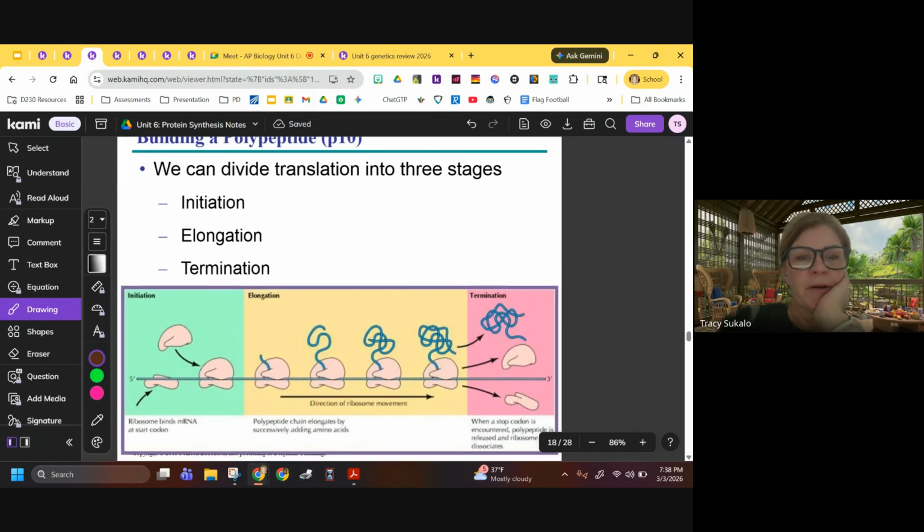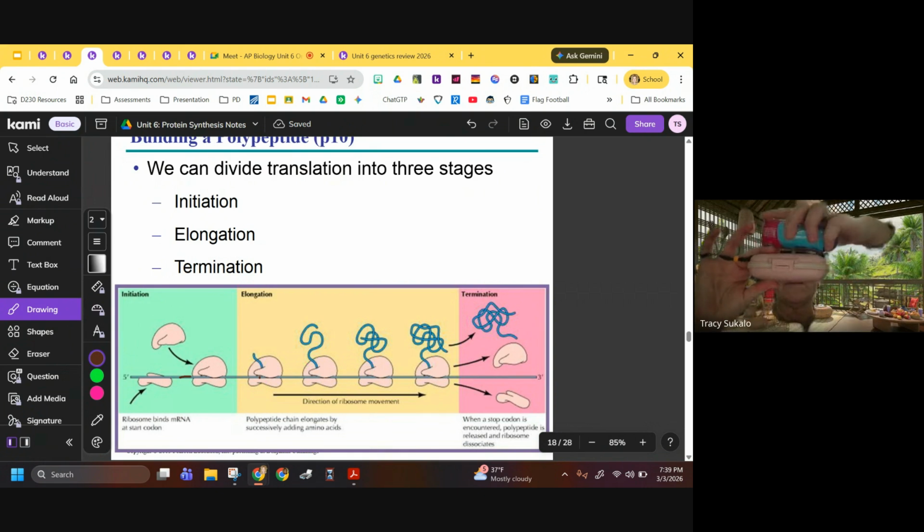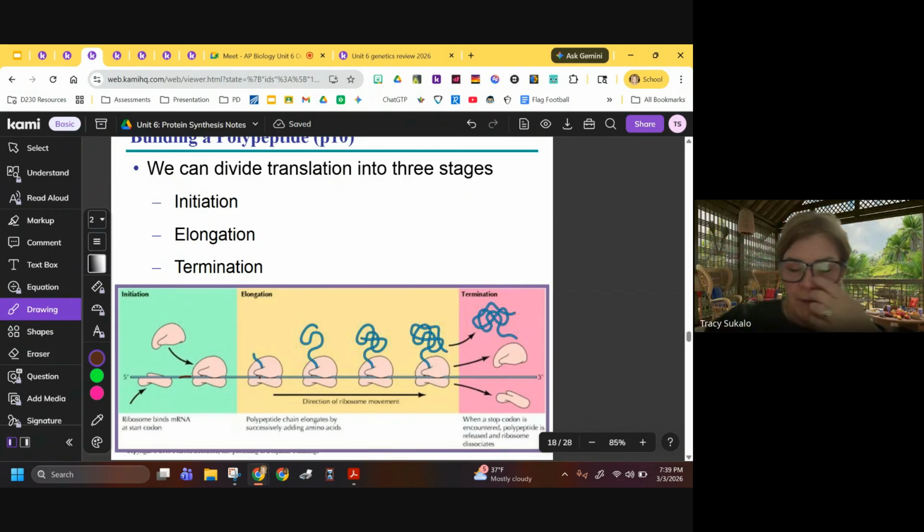Here are our three parts: initiation, elongation, termination. So initiation, what is happening here? Well, we've got our messenger RNA strand. The ribosome has two parts, and the two parts are floating around separately. Once the messenger RNA comes, one part of the ribosome locks on, and the other part of the ribosome locks on to a start codon. So that's the initiation part.